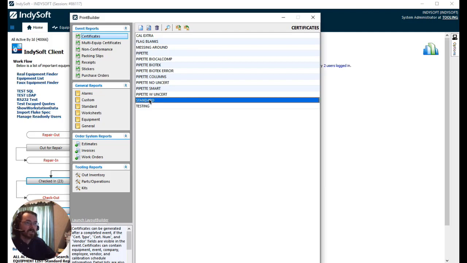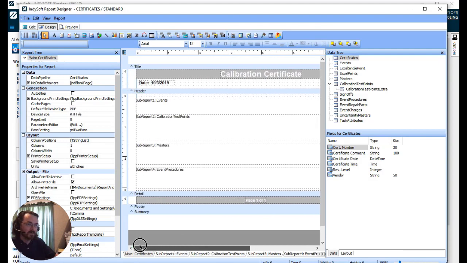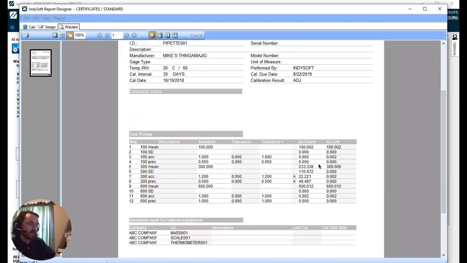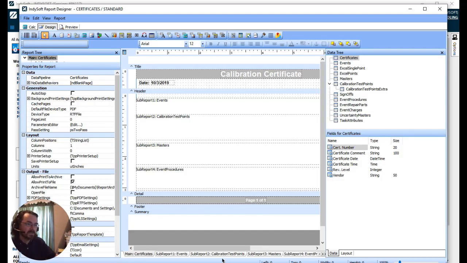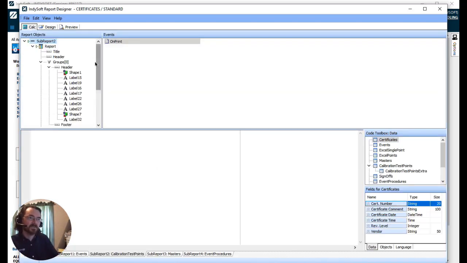Today we're going to look at using the Calc tab and some best practices and considerations. Here I'm going to open up the standard certificate from the good old days, and you'll notice all kinds of fun things. For example, we've got different resolutions showing up on these different test points. What I want to look at is how all that happens and some considerations.